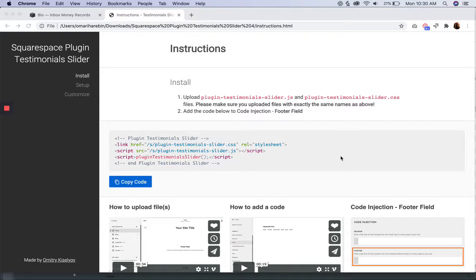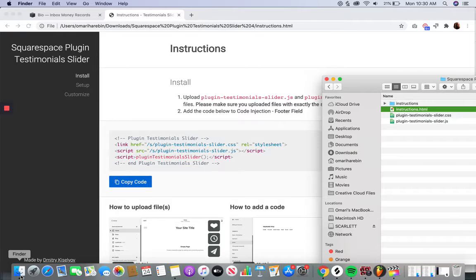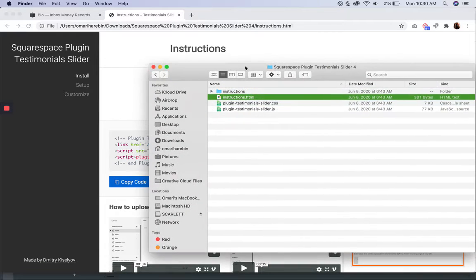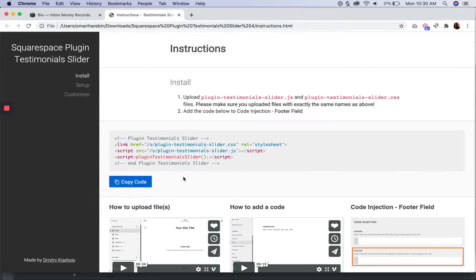Hi, this is the setup video for the Testimonial slider plugin, which I will be installing on a Squarespace 7.1 site. Now the first step is to download the zip and unzip the contents, or extract the files from the zip into their own folder. And it should look like this. I'm using a Mac, and once you do that, just open the instructions.html file and you'll see what I'm looking at right here.